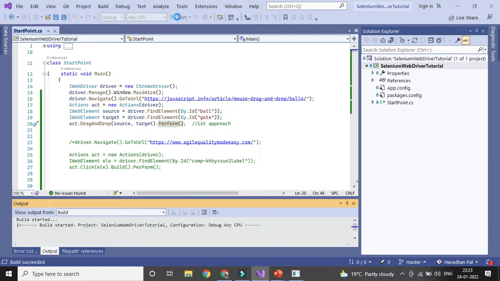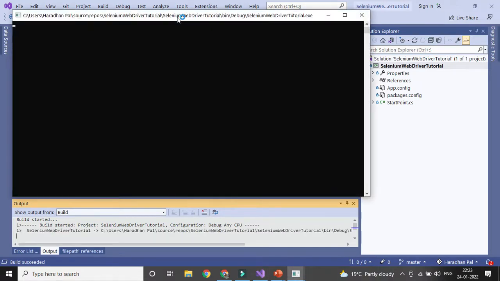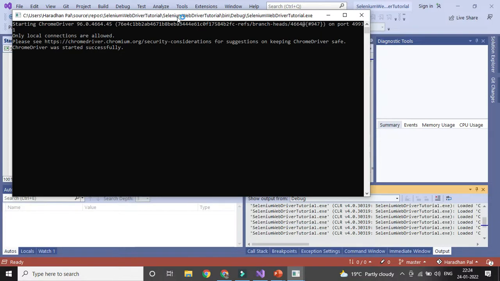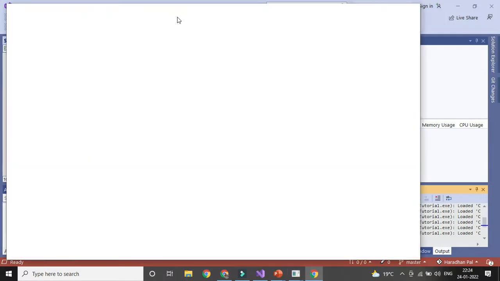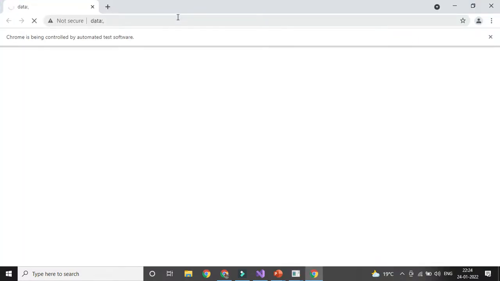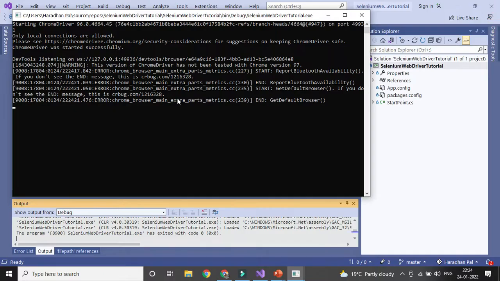So it will open the page after opening the Chrome browser and maximizing it. Once the page is fully loaded, it will identify both the elements and the ball will be dropped to the gate of the goal bar, right? So it is opening the page. Now you can see once the page is fully loaded, the ball is getting dropped. The ball is dragging and getting dropped to the gate of the goal bar, right? So it is working. My code is working completely fine. So my approach 1 is working fine.